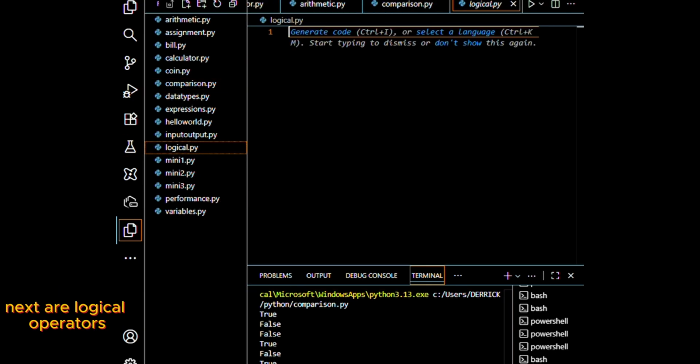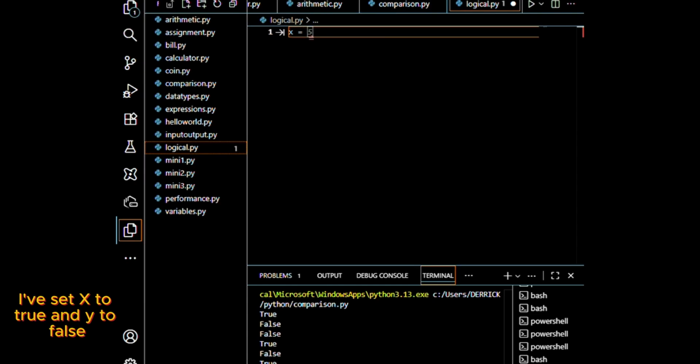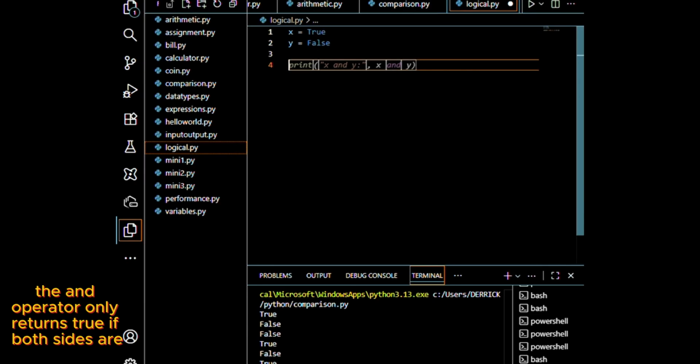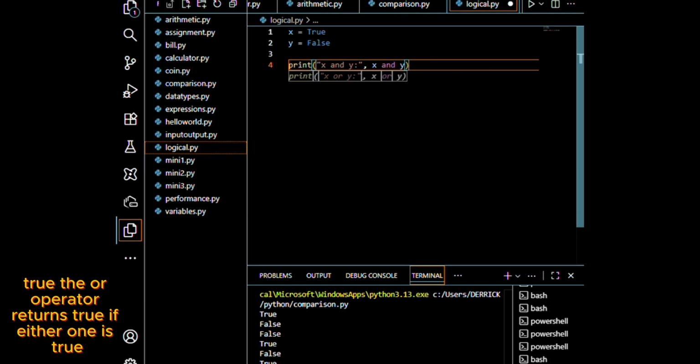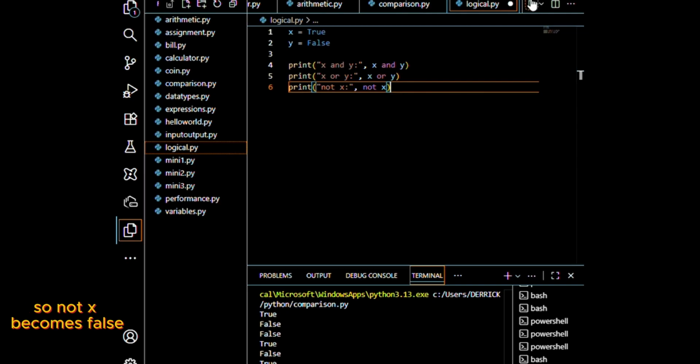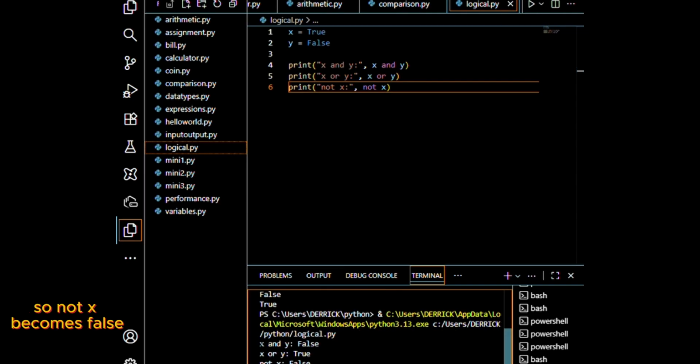Next are logical operators, and they let us combine multiple conditions. I've set x to true and y to false. The and operator only returns true if both sides are true. The or operator returns true if either one is true, and not simply flips the value. So not x becomes false. These are the logic gates of Python.